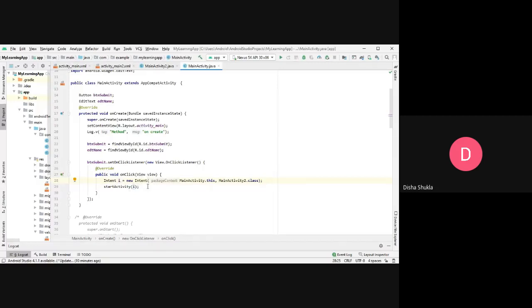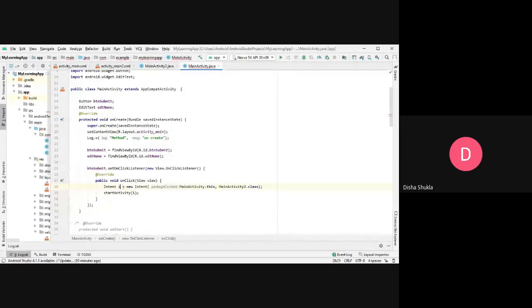You can also do it like this: Intent I, and then in the next line I is equal to new Intent. You can also do it like this, but we will be declaring and initializing the object in the same line. So what I am doing is Intent I is equal to new Intent, and then I'm using the name of the activity that right now I am present in, that is the main activity.